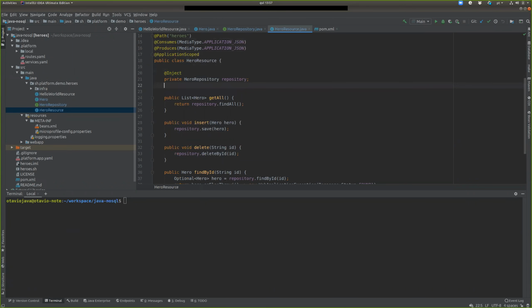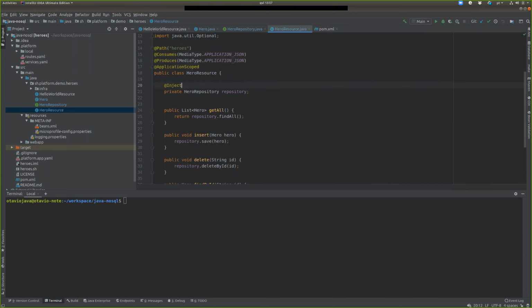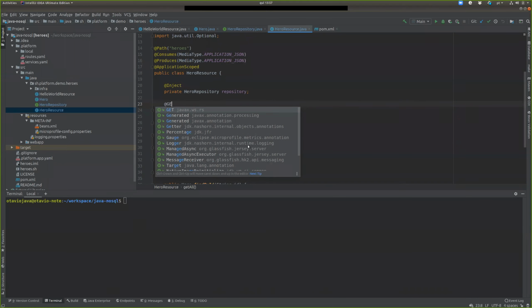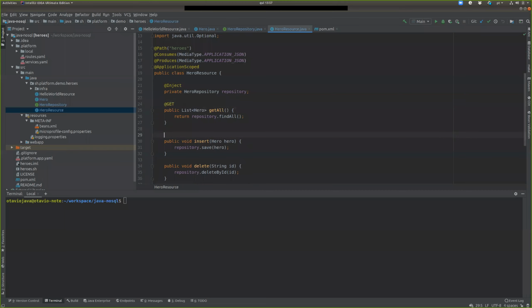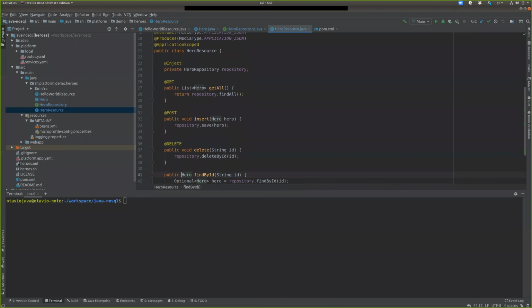The next step is I need to define the verbs on this resource, right? The first one is heroes to return everything. So I'm gonna use the get. To insert, I'm gonna use the post. To delete, ouch, I'm gonna use delete. And to get something, I'm gonna use the get, okay? But for sure, I don't want to remove everything on my database. I just like to remove by the ID.